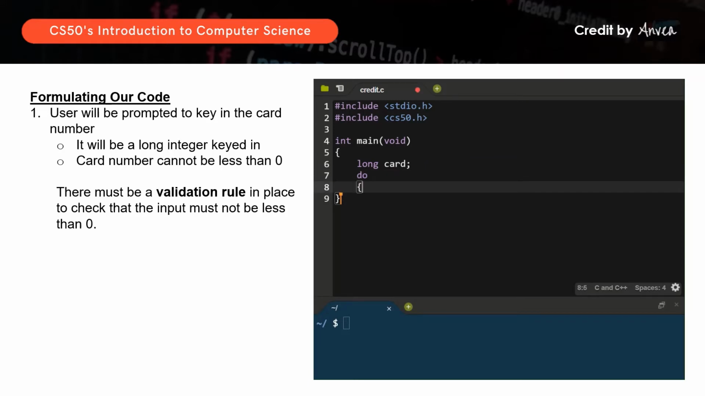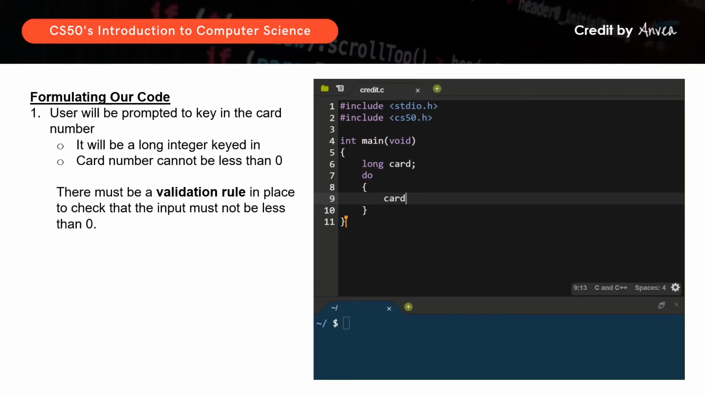So we say that there's going to be an input called card. So we will get long and we'll prompt the user for card number, right? And this will keep repeating as long as the card keyed in is less than 0, right? So now I'm going to write a comment as to what is happening in this step, where the card number must be greater than 0.